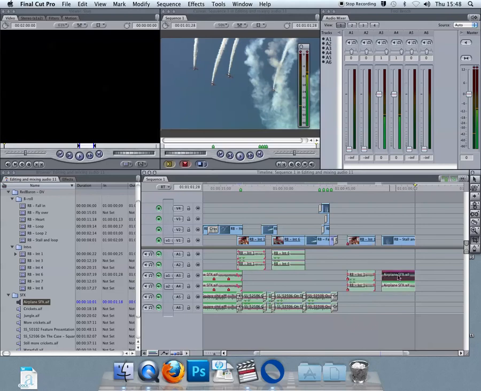Now if after the fact you wanted to relink these two files so that you could move them around together and edit them without having to go back and drag each individual clip around, then you just hit your Command and L.